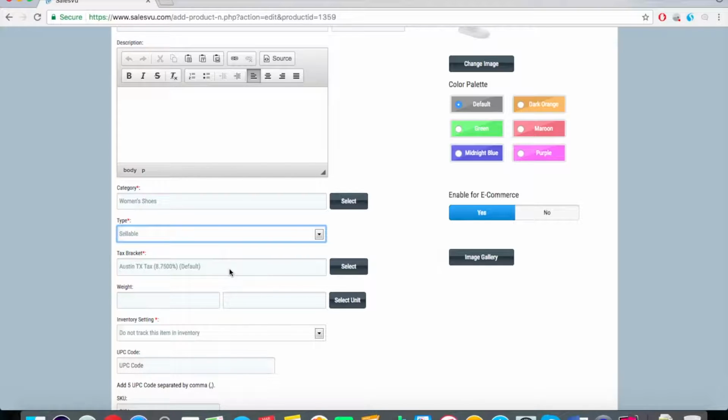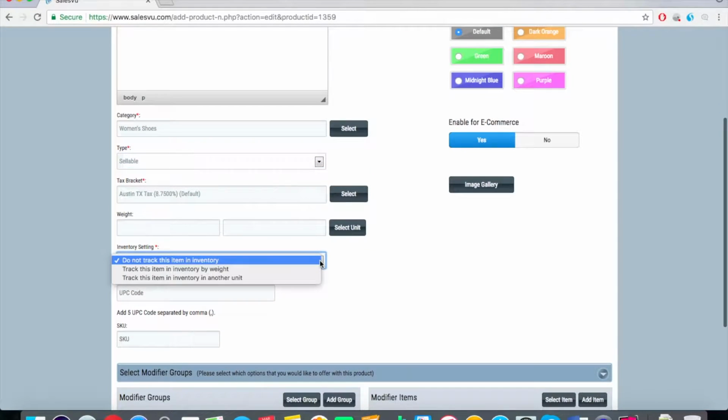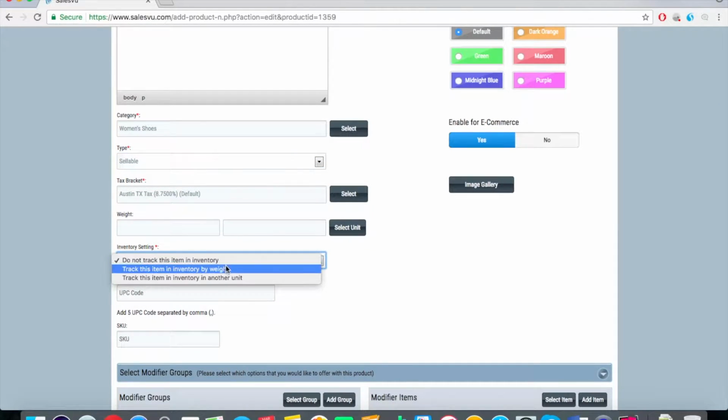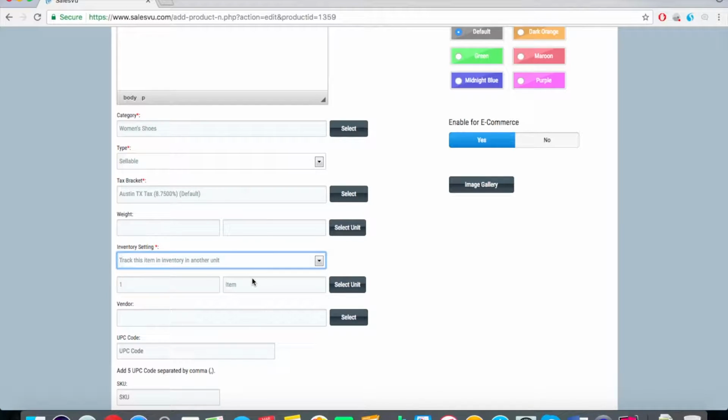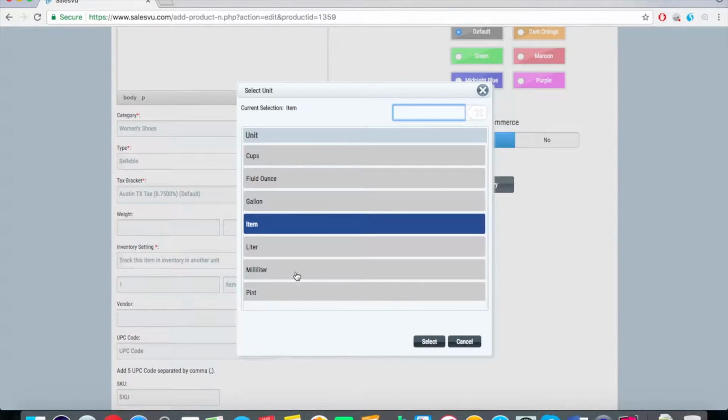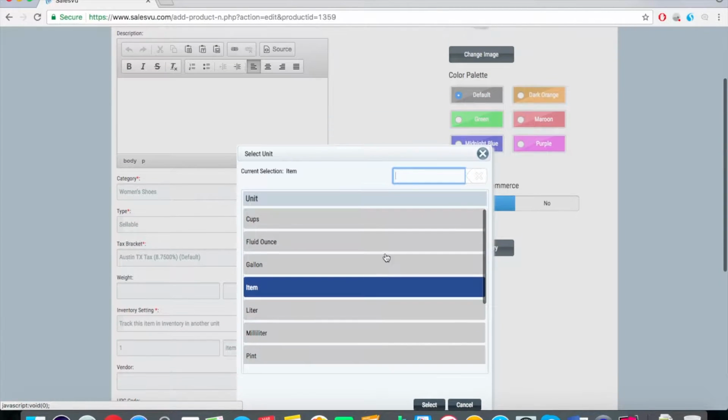These can also be removed at the time of sale if necessary. You can either not track, you can track by weight, or you can track by another unit. Typically, if you're doing boxed items, it's going to be another unit, and the unit is simply item. If you're doing some other unit, cups, fluid ounces, we can accommodate that. If you need a custom unit made, just let us know, and our support team will help you.